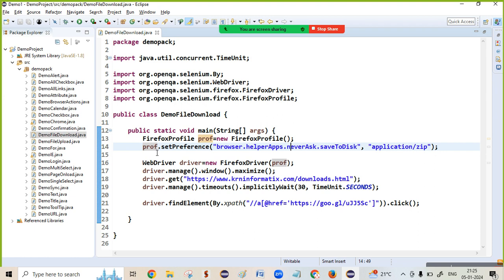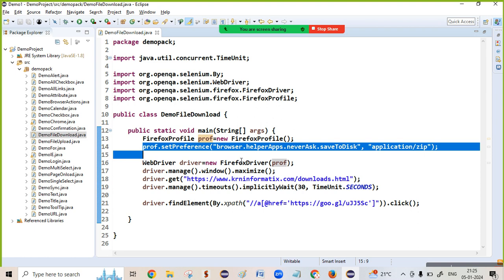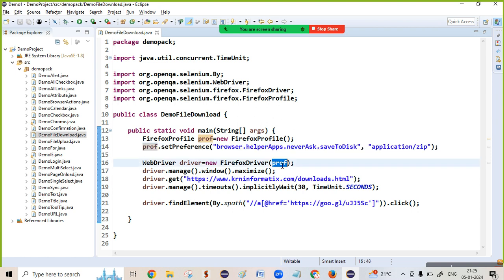Okay. First, create a profile. I have created a profile. Add all the settings to the profile. Then provide the profile to the browser.